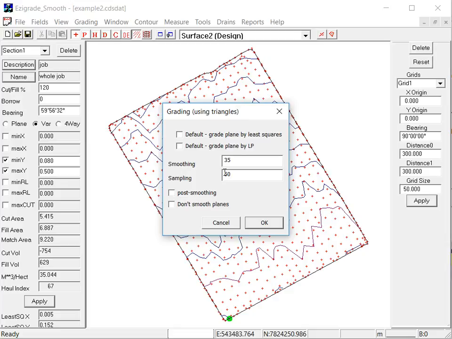The sampling distance is from each point in the job it looks at. It compares all the points within that distance, and the smoothing distance, which is less, gives those points in that range more weight. So as long as the smoothing is less than the sampling, we're fine. Probably keep them at about two-thirds. It's a good rule of thumb, but you can play with those values.